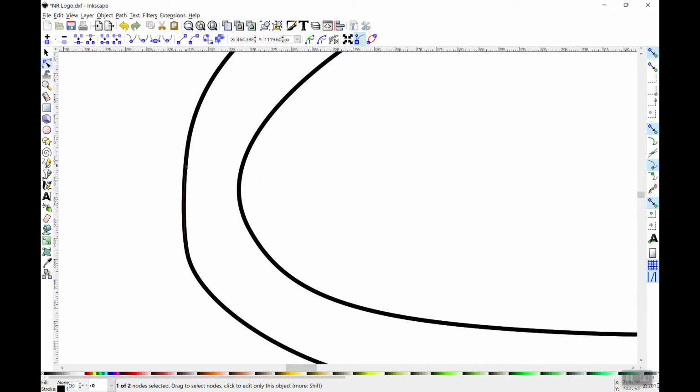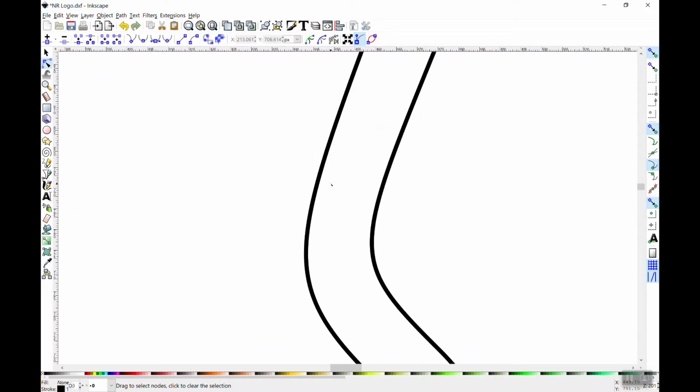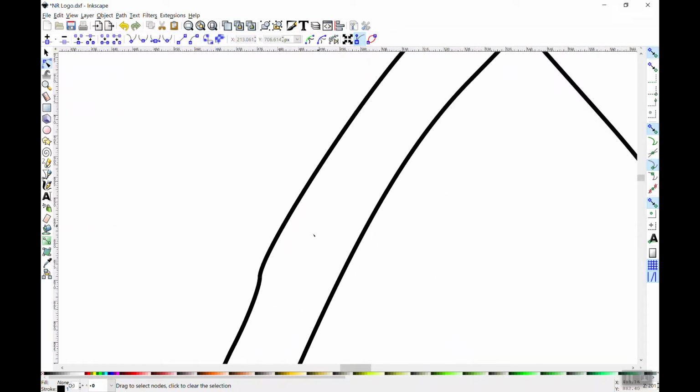Here is my little edge of my N. Whoop. Control Z will fix that. Remember, you have to grab it on the edge for it to move. Just going to move this over so it's a little thicker. That looks pretty good.